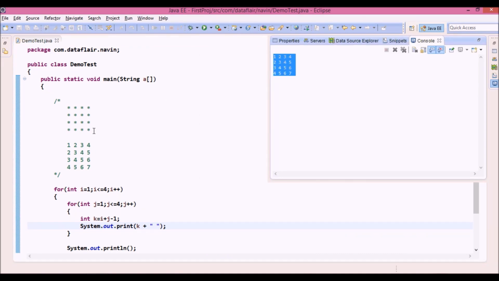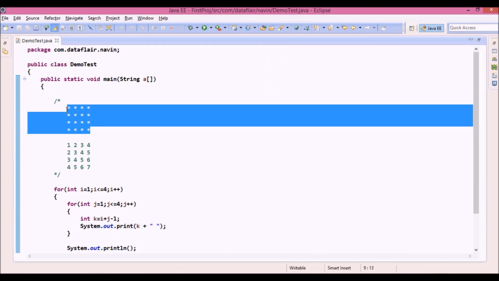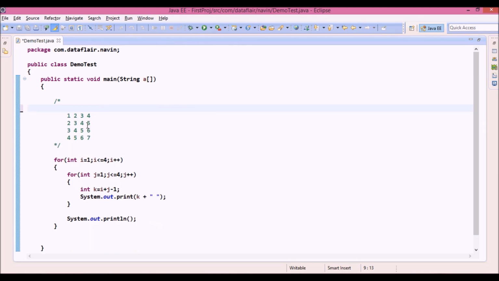But this time we'll change the pattern. Instead of 5 here, I need 1. Instead of 6, I need 2. Instead of 5, it should be 1, 2, and 3. That means once you complete 4, the next value should be 1. So after 4, it should be 1, 2, and then after 4 again, it should be 1, 2.